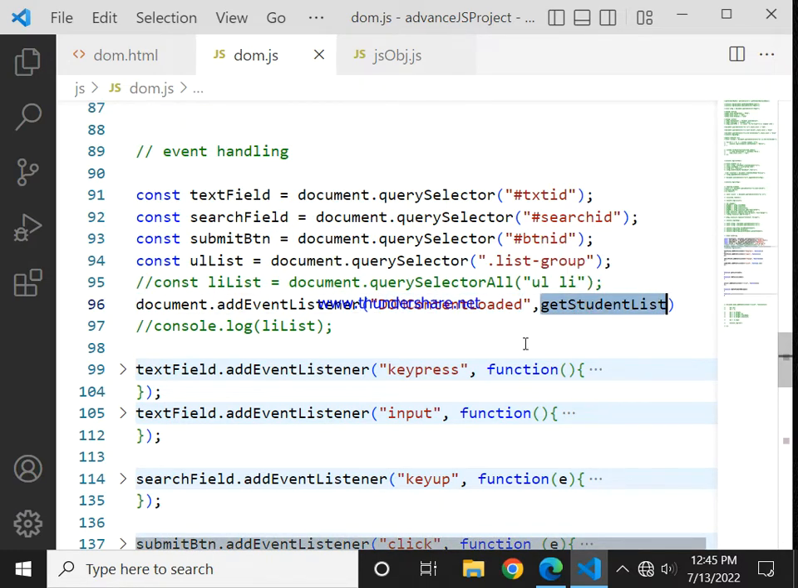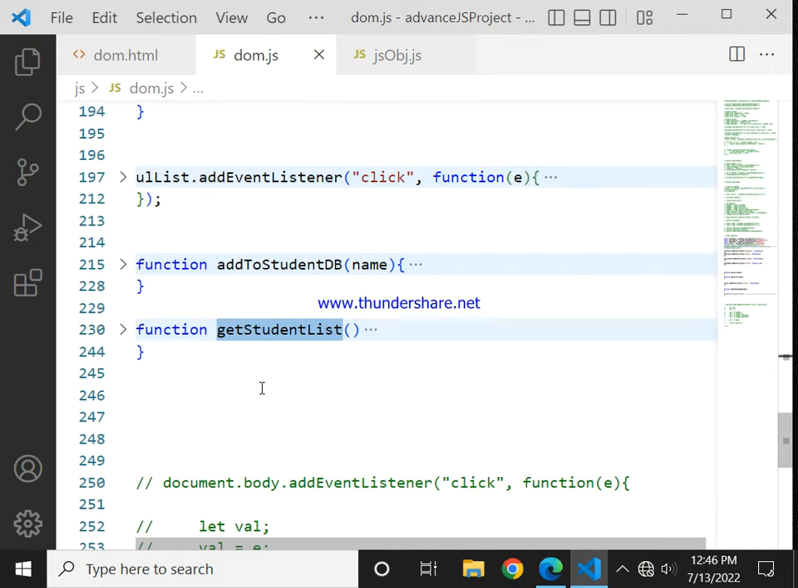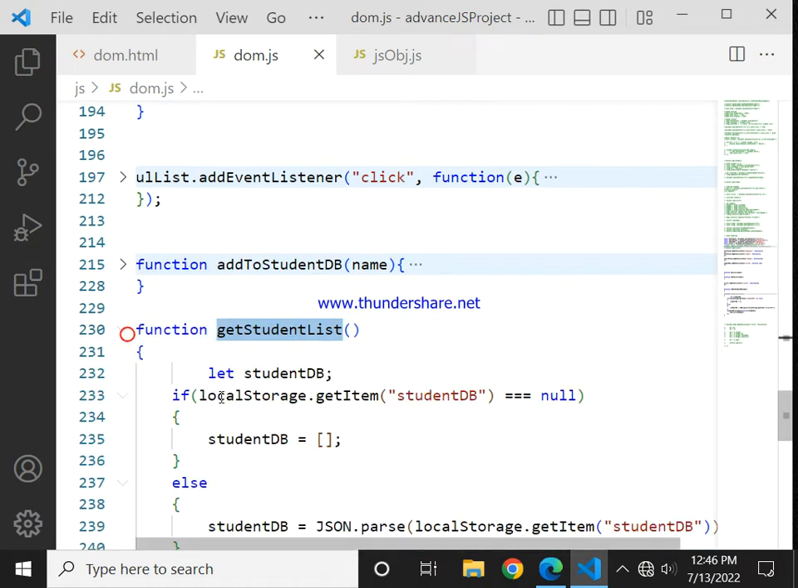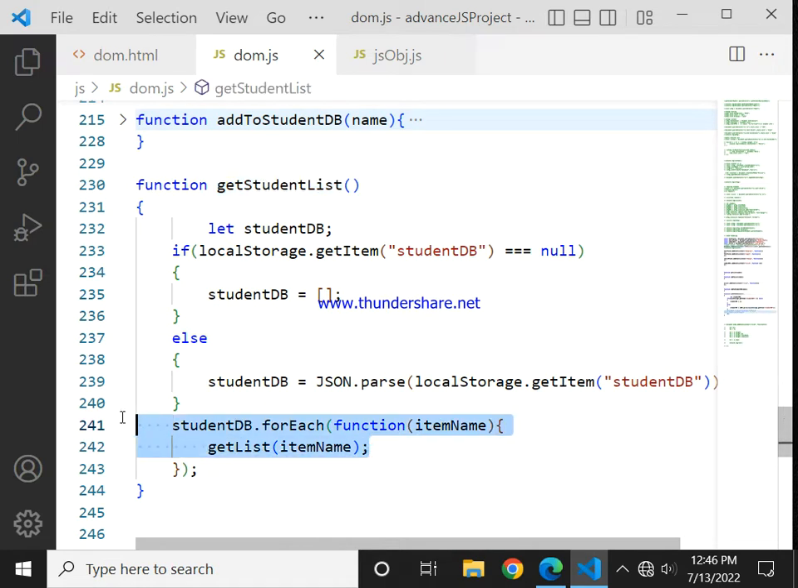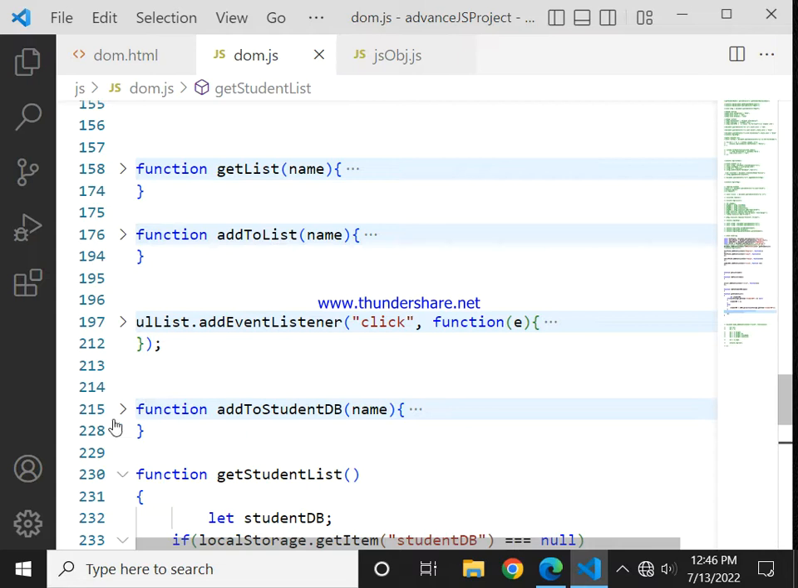So the get student list, what's it going to do? It will be the one to create all those UI elements. Because get student list, if I scroll down and see here, is the one that creates all the UI for me. So use the for each loop and it calls that. So that is what I added.